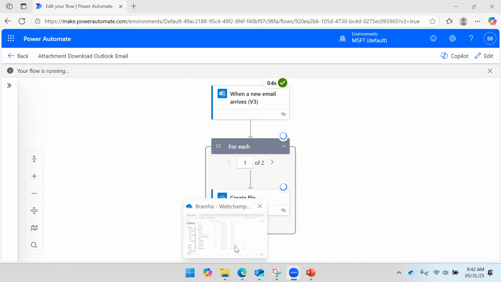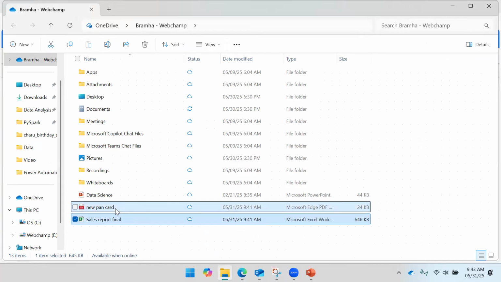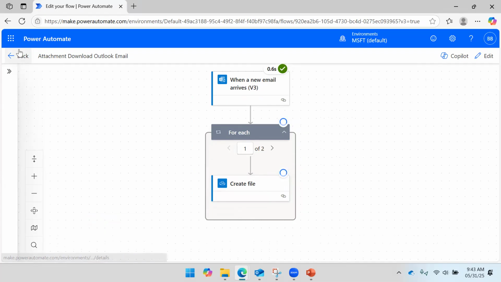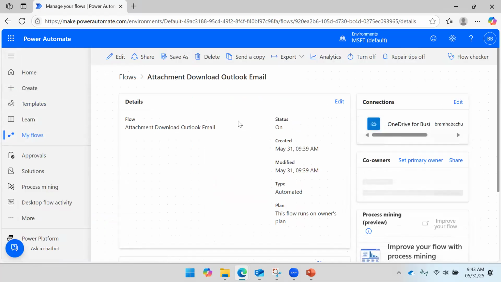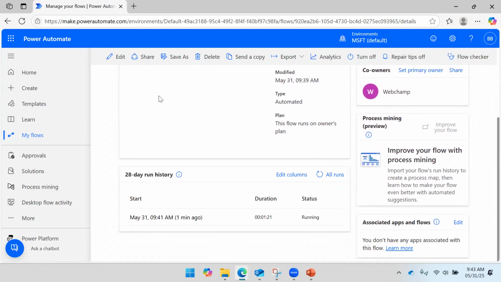If I go to the OneDrive, here you can see that files are saved. The status has not been updated. This is fine. Okay, so I can cancel this and the flow is successfully completed. You can go to the monitor also. The flow is successfully run, okay, so the status is running. It is fine.